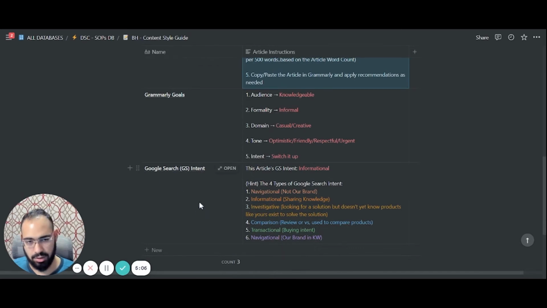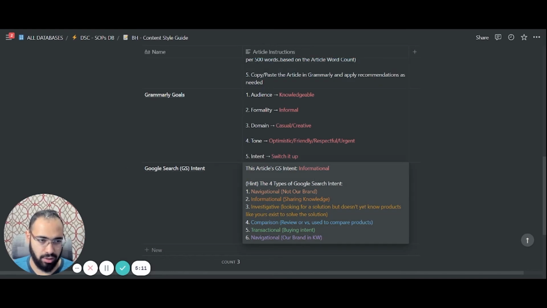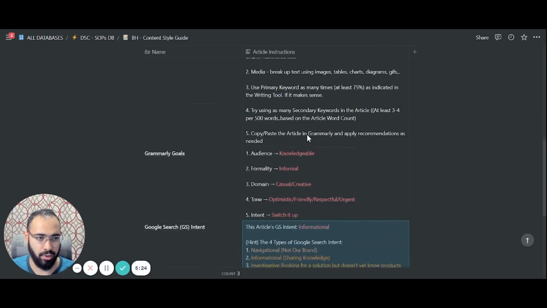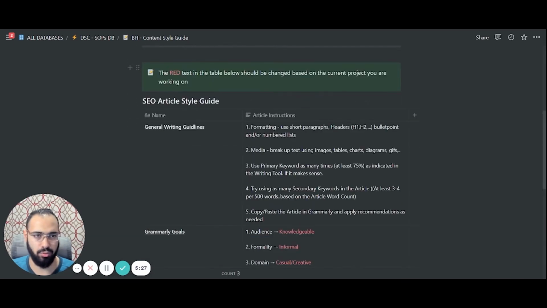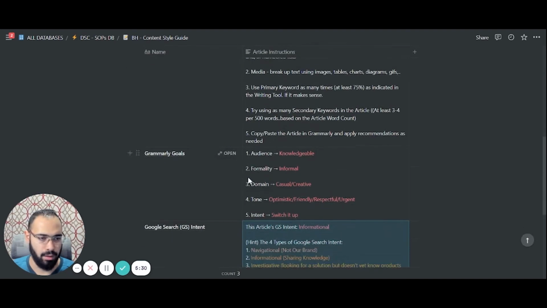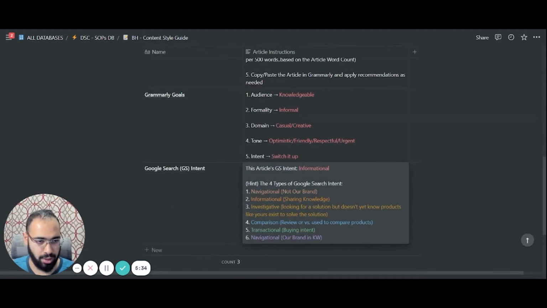And then last but not least is the Google search intent. So if the article he's writing is informational, then he'll write informational here. Every time there's a new article, you would like to update these. Maybe it'll stay the same all the time. Sometimes it will, but if you want to change them up, everything in red are things that could be changed. So the red text, as I show you here, are hints. There are 4 types of Google search intent, but actually there are more. I'm just mentioning the 4 top ones, and then I have a few bonuses here.